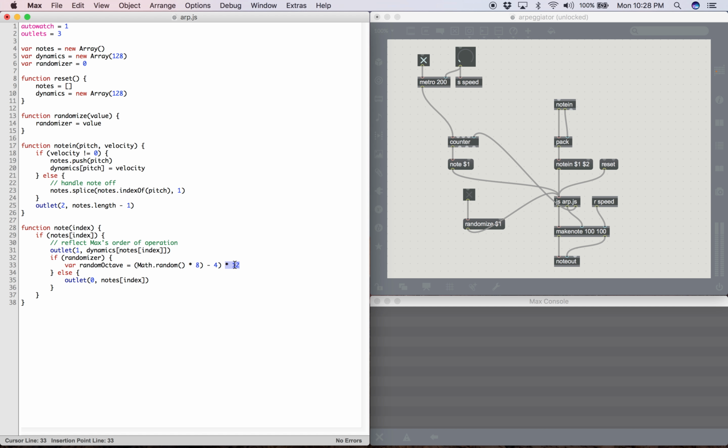By 12, because we're dealing with MIDI note numbers. So we're going to range between -4 and +4 octaves. And what we want to output is to sum this to our MIDI note numbers. So it's going to be notes at that index plus some random octave. Okay, sorry, the octave was camel cased, and this should be pretty good. Let me see. Line 33, random octave is Math.random times 8. What am I missing here? Oh, okay, -4. So we're missing a, yeah, okay.